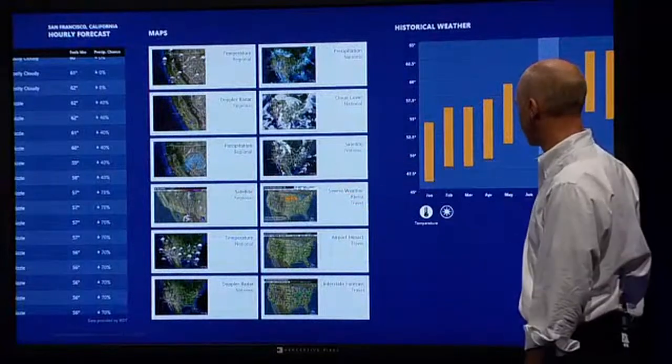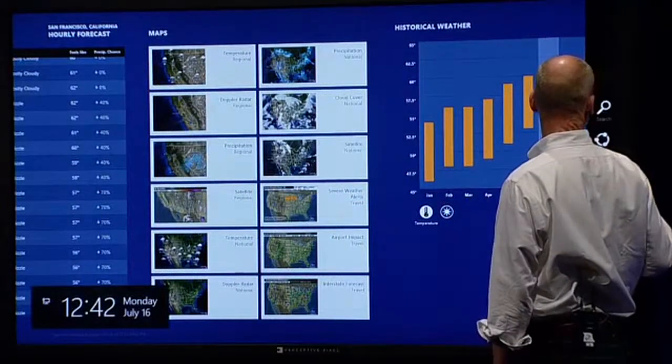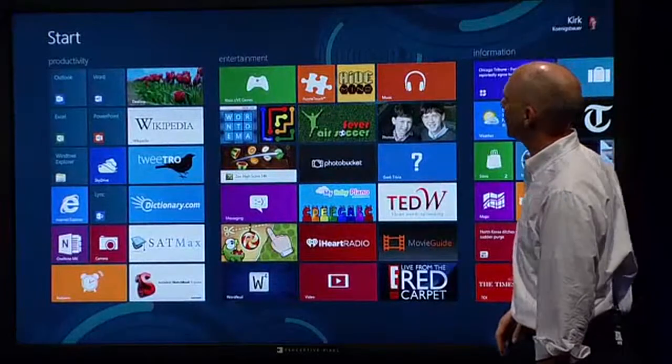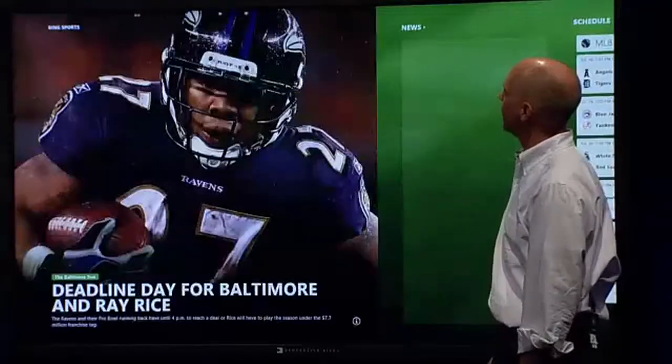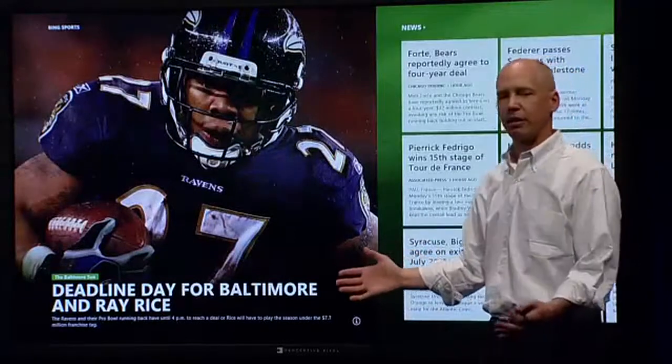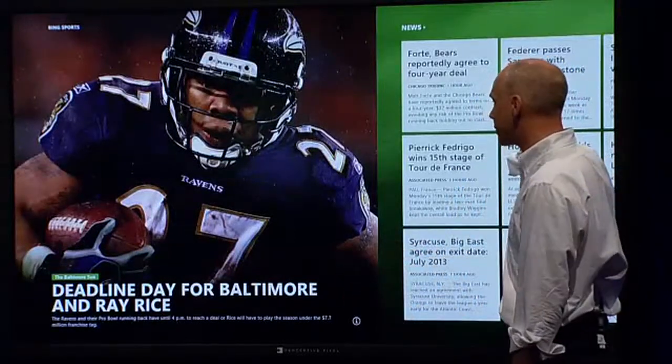things like maps, temperature, and so forth. We pick a different app quickly. We'll pick the Bing Sports app. Absolutely stunning display here. Again, all high definition video.